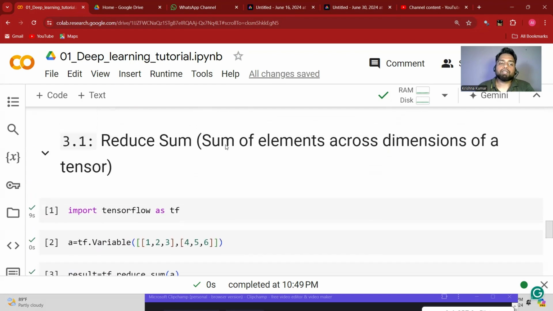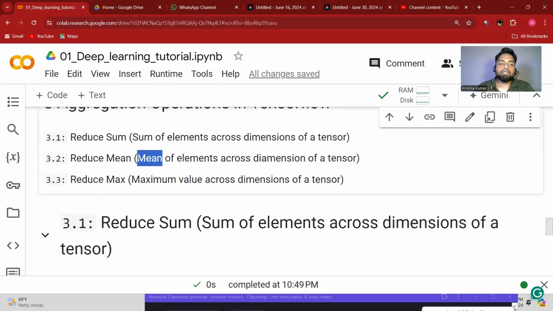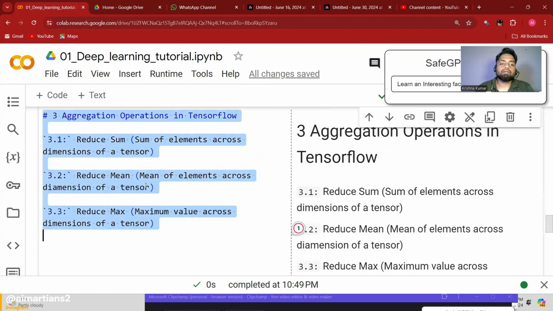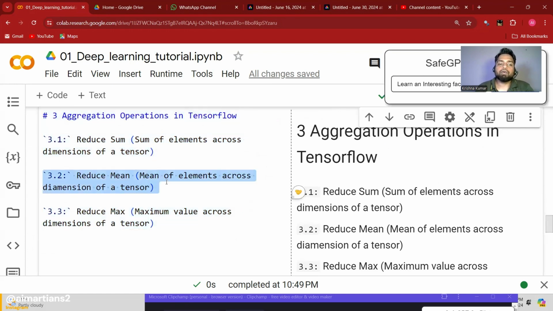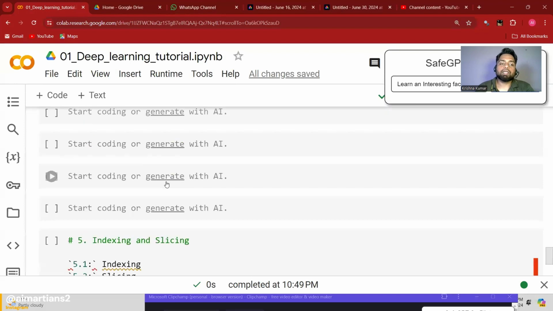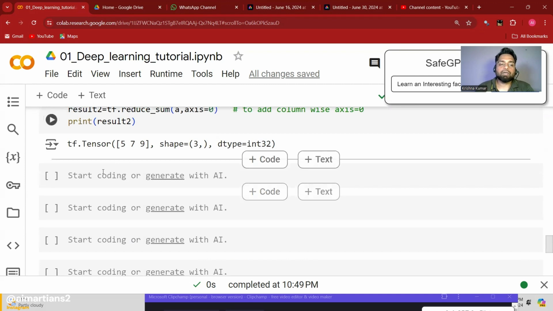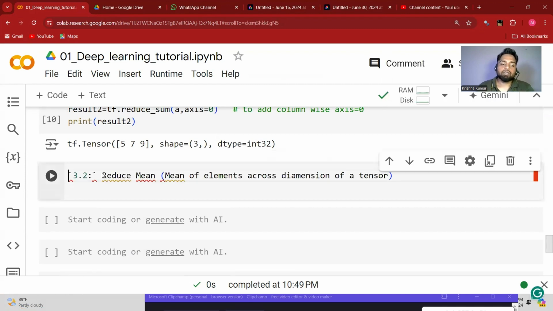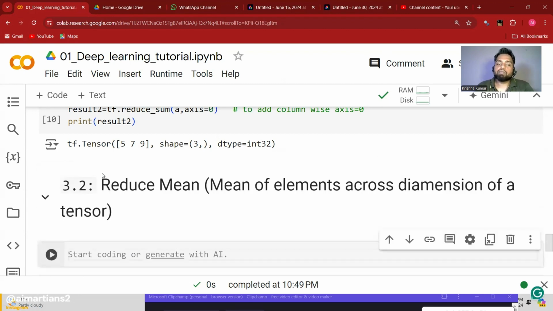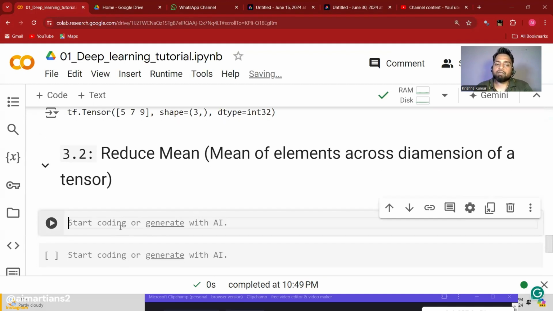So let's move to the third operation, which is reduce mean. Let's go and create one more heading here. So I'm simply putting a comment and making it a heading. Reduce mean means mean of elements across a dimension of a tensor. Okay, so it will create some problem. Let's see what kind of problem we will get. So first I'm showing you the error. What kind of error will we get?